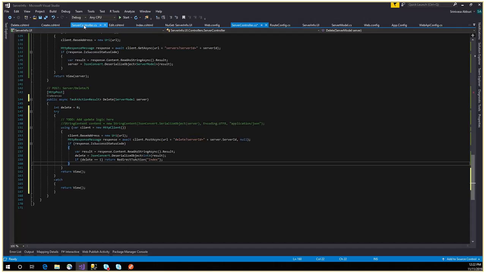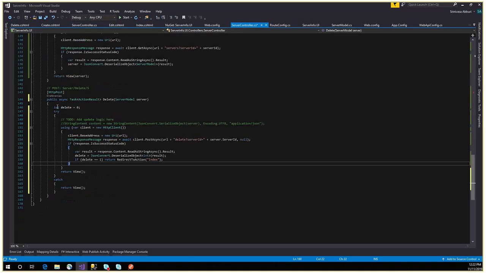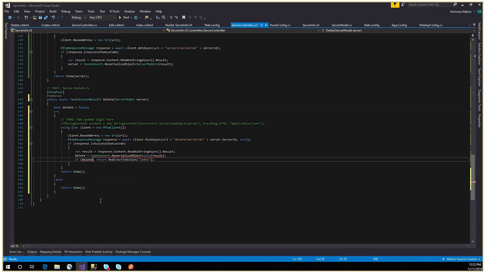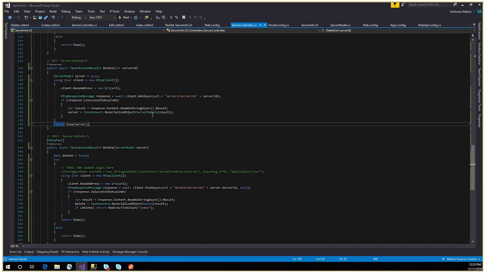So let's go back and see the server is a boolean value. Let's make this a boolean and false. If it is true, then it redirects into the index page. Okay, we wrote the delete, retrieving the single value and then deleting. Let's now run it.